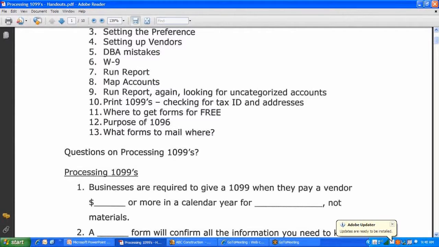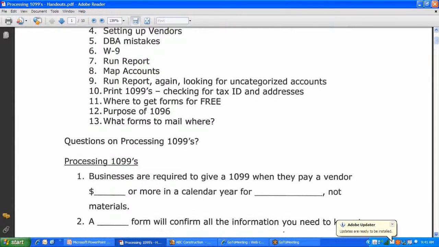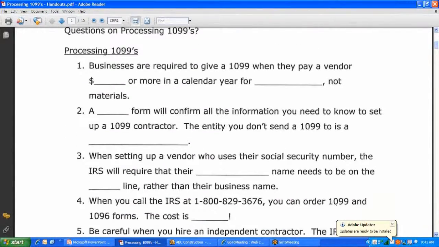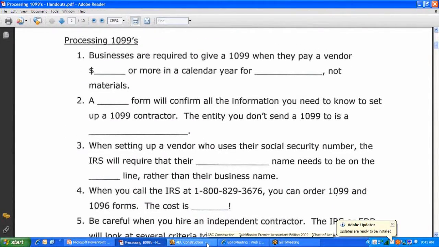We're going to run reports in QuickBooks, map accounts, and then we're going to run reports again looking for different things. I'm going to show you how to print 1099s and where to get the forms for free. And then we're going to talk about a 1096 form that's required with the 1099s, and then what forms to mail where. So let's get started. Let me pull up QuickBooks.